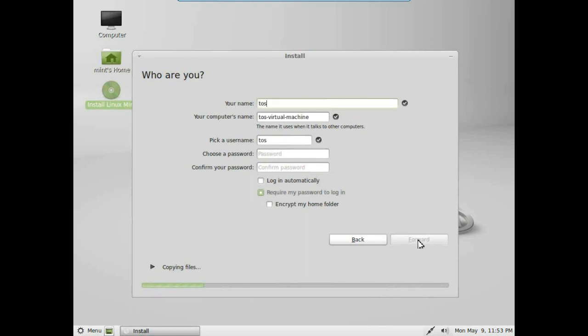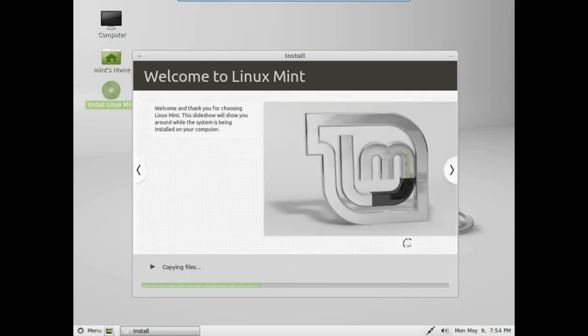Your name, Total OS Today. Your computer name, Total OS Today is fine. Pick a username, Total OS Today. Password, we'll just go with 3 digits to keep it simple. And you notice it says short password. Yes, it is. Confirm it. And I shall click login automatically. Forward. Okay, welcome to Linux Mint.